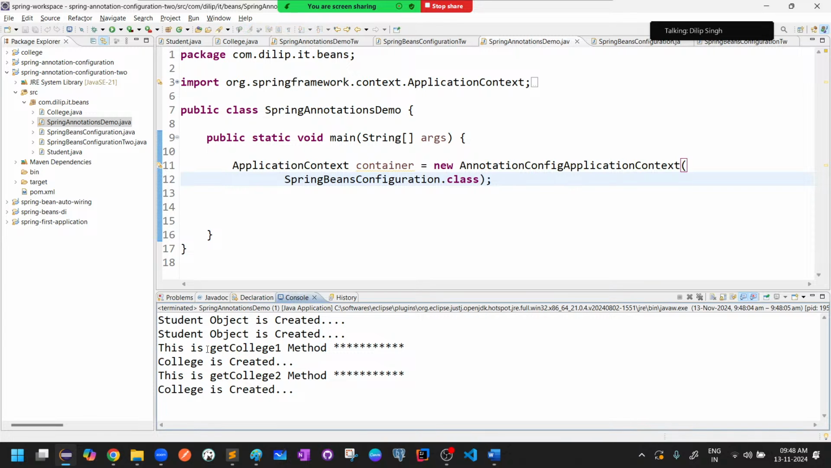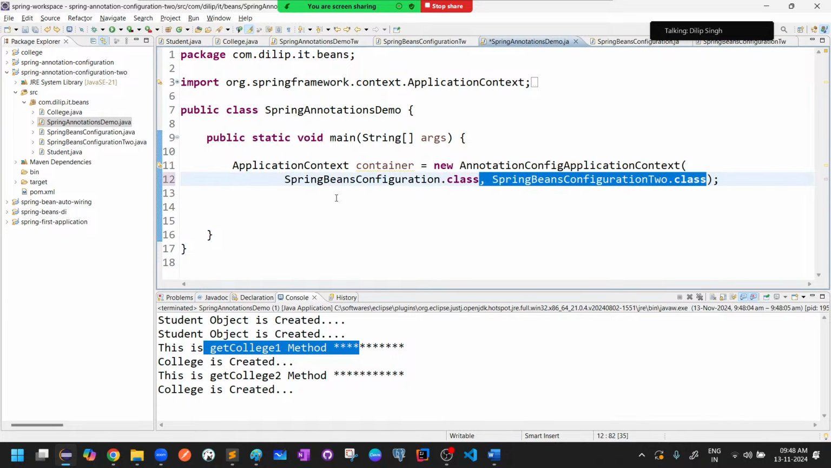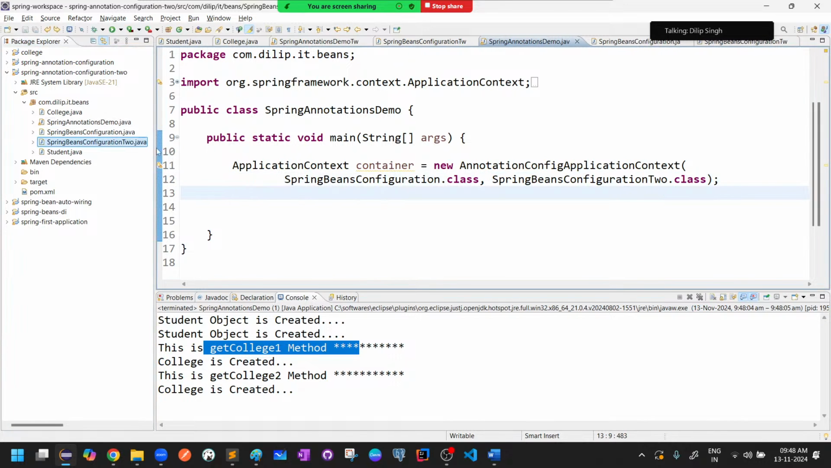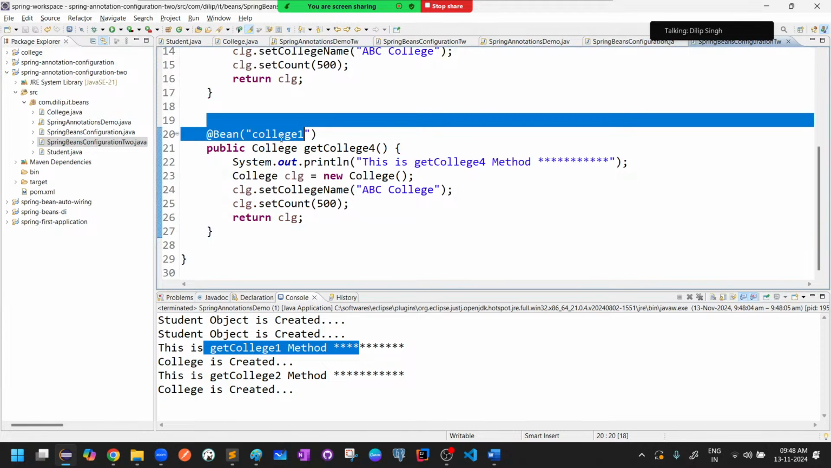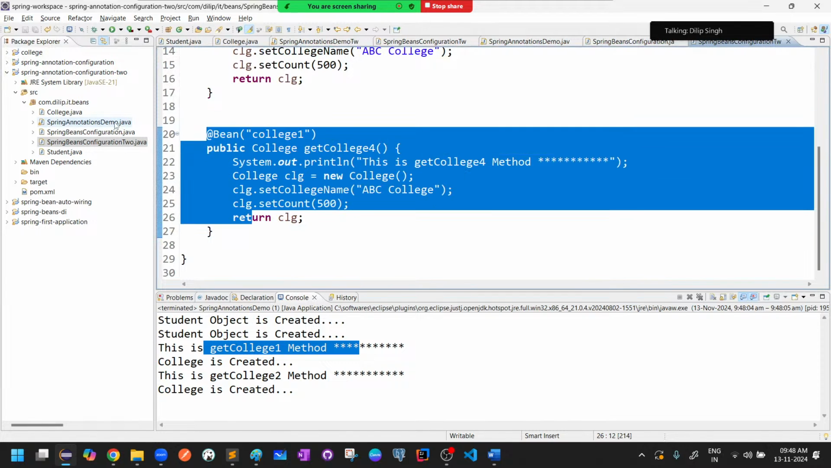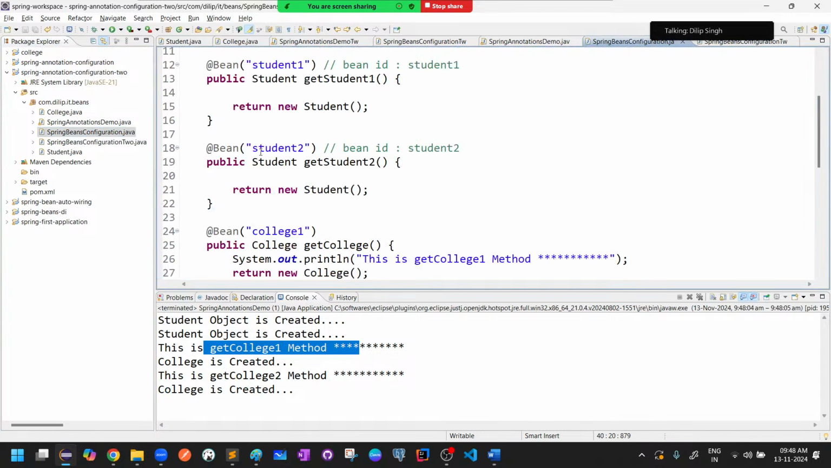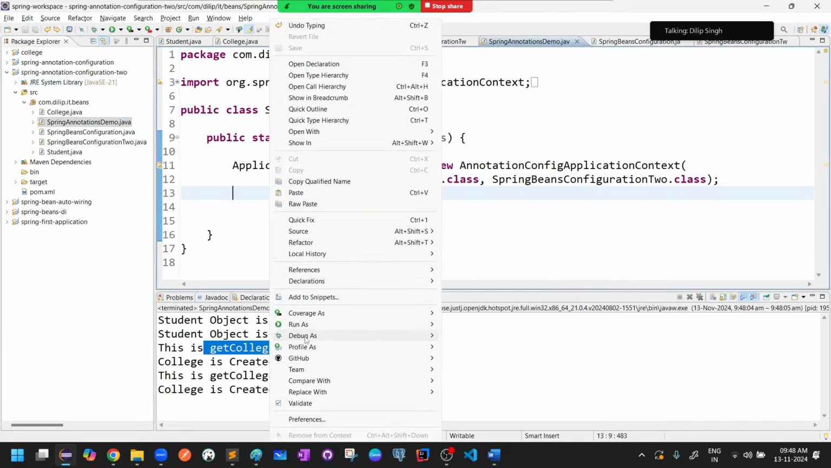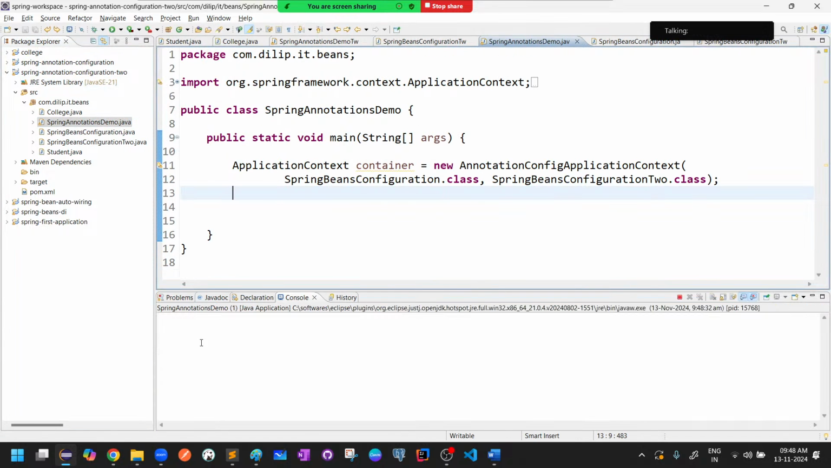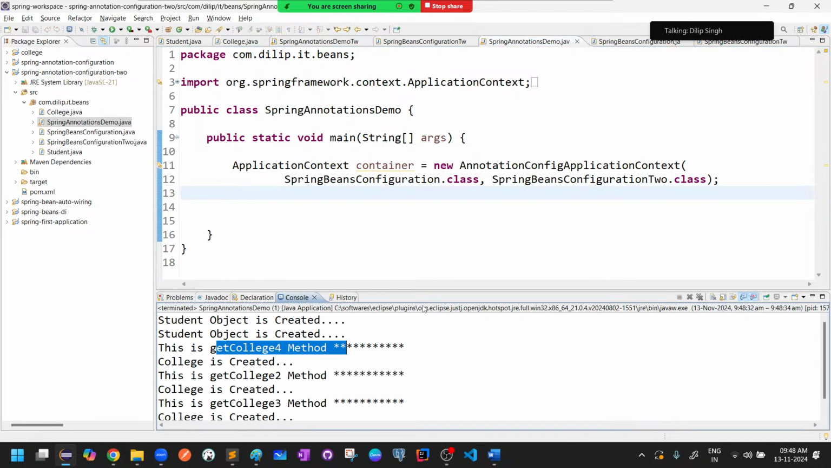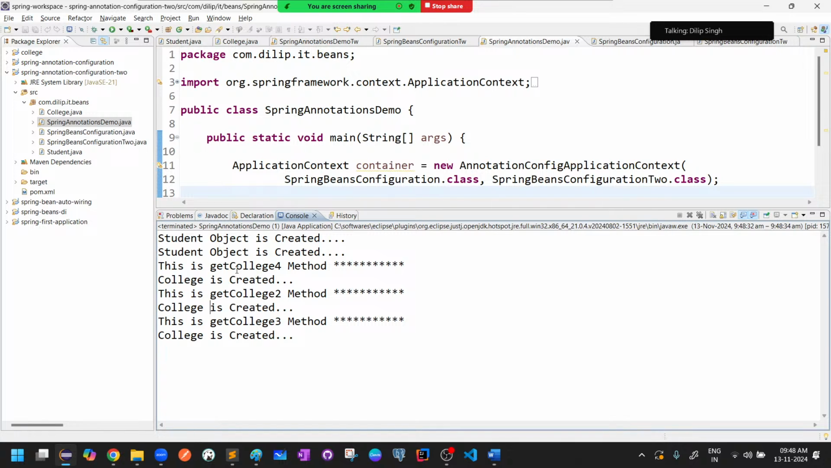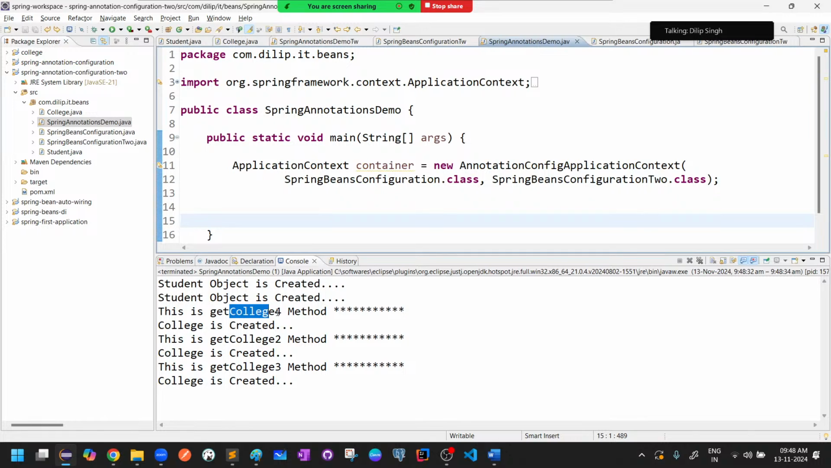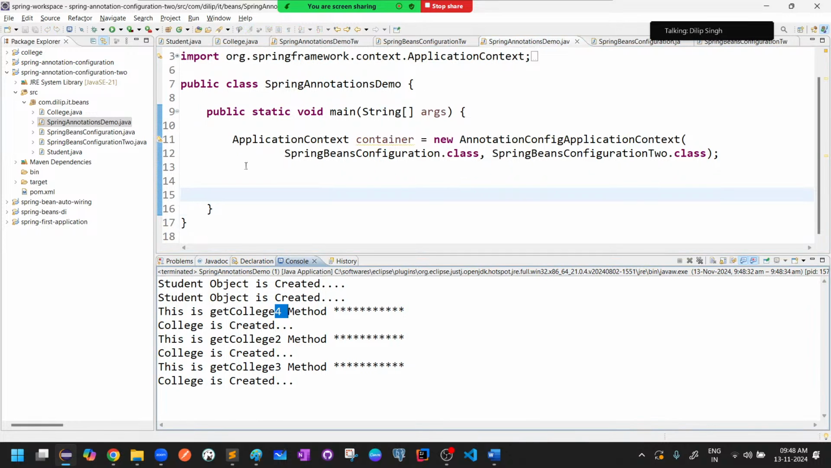See now, what executed? The first one is executed. But whenever I make the second one a configuration, in the second configuration also I have college 1. So that means college 1 is configured in the second one as well as in the first configuration class, one time, two times, total 3 times. Then the priority goes to the second one again. So if you see here, get college 4, but not college 6 also. That means some priority is being managed. We will see that later.